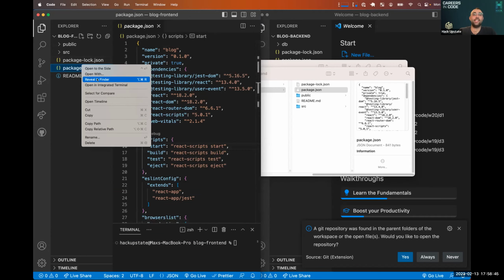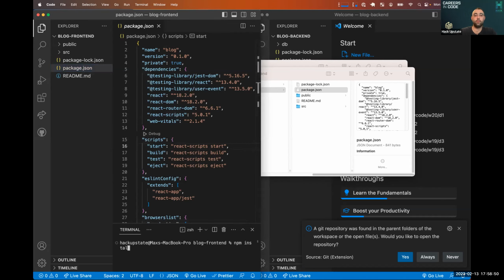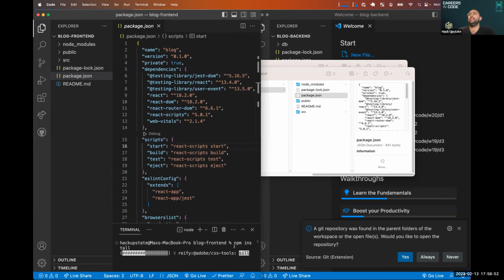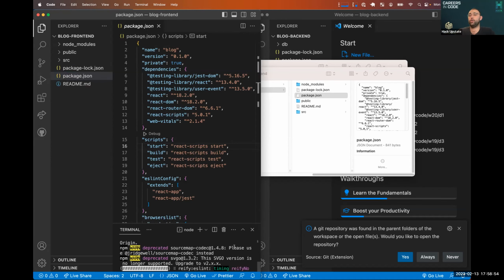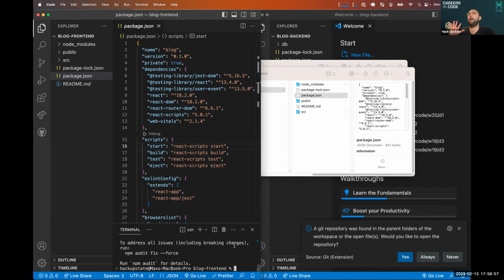Right click on the package.json, open an integrated terminal, and we're going to do our npm install. Remember, we only need to do our install because we deleted our node modules. Whenever you clone or download someone else's project, it's very typical for them not to include their node modules folder because that's usually a pretty big folder. If you don't have your node modules, open in package.json, right click, open an integrated terminal, npm install.